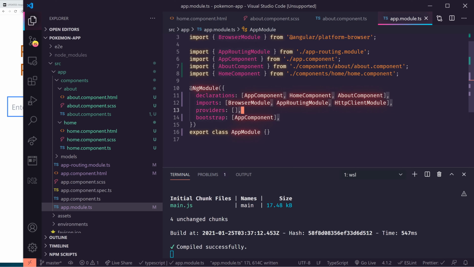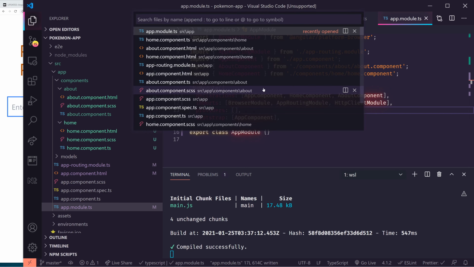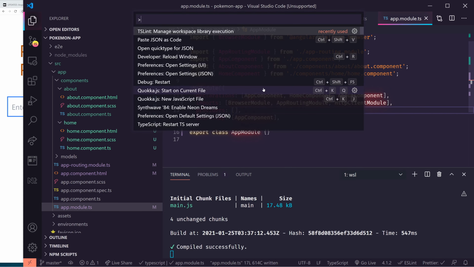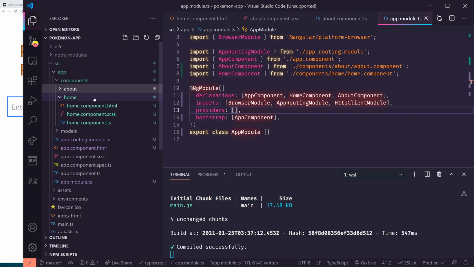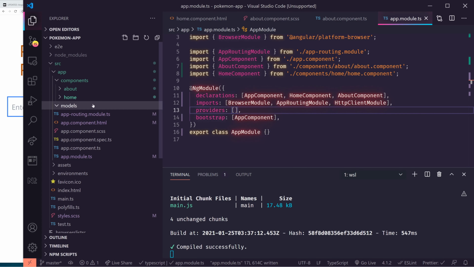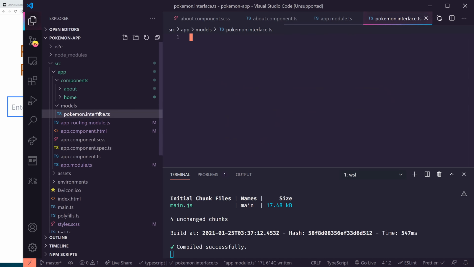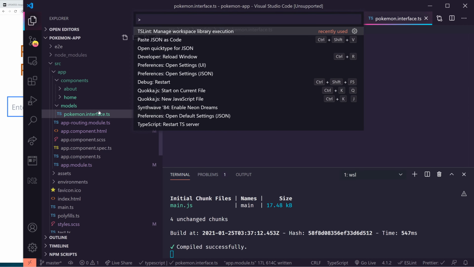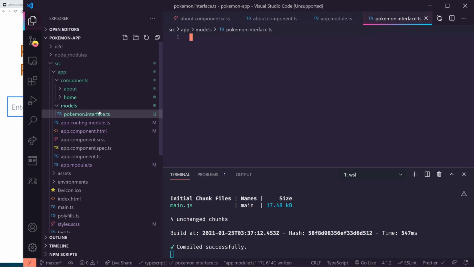And what I did is I installed this extension called JSON to code. So if I go to here and I search for paste JSON as code. Well, first, before I do that, I'm going to go to model. I'm going to create a new model called Pokemon.interface.ts. Now I'm going to do my Control-Shift-P. I'm going to paste JSON as code.